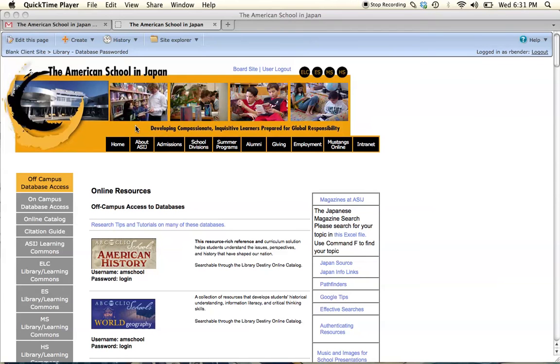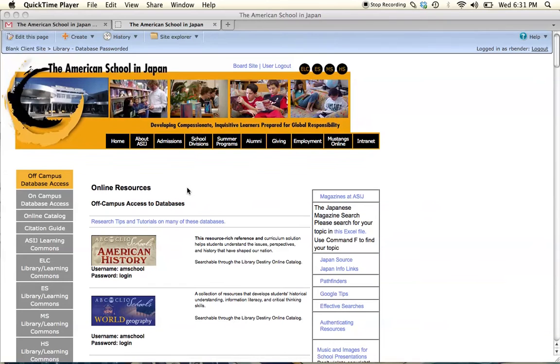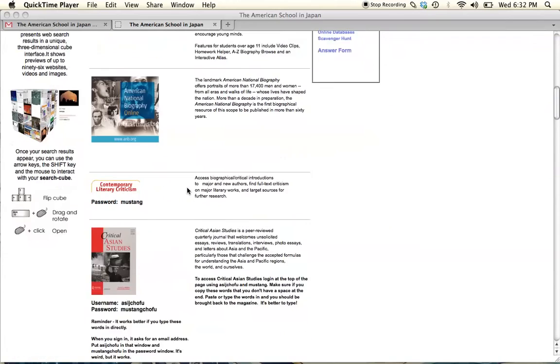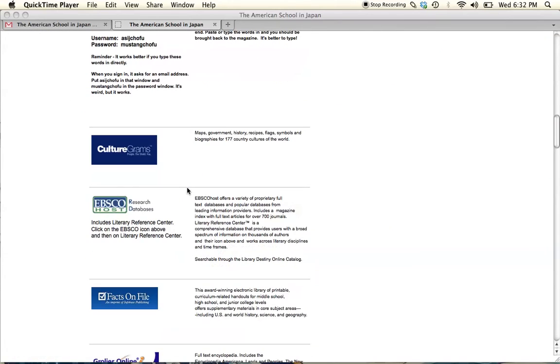Let's look at the database Literary Reference Center. The first thing that you need to remember is that it is not found alphabetically on the off-campus database access page like the other databases. Instead, you can access it through EBSCOhost, which is, as you scroll down, right here.